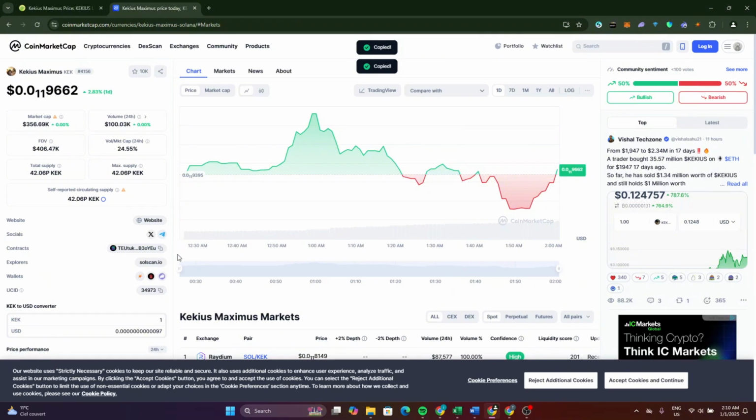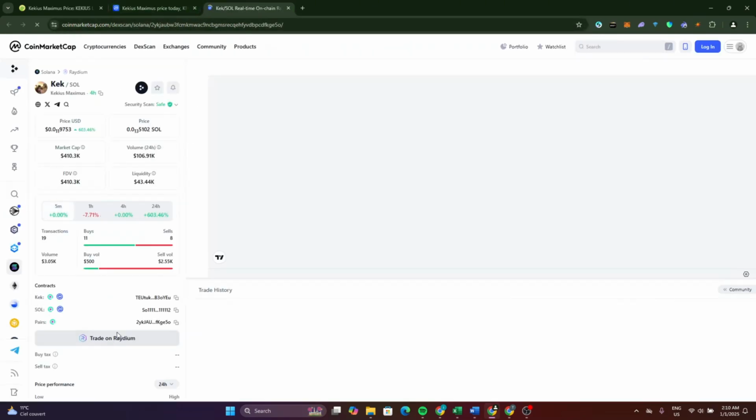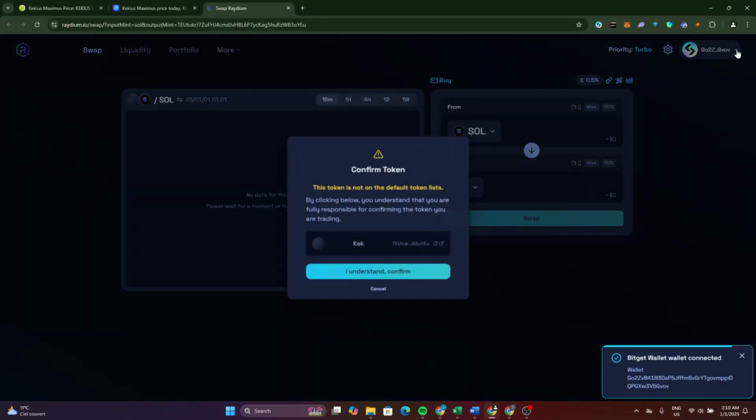Now what we need to do is not go directly to Metamask, but we will need to use a bridge. That bridge is called Raydium. Click on it to be able to buy it from here. After that, click on trade in Raydium. As you can see, after you open Raydium, you need to connect your wallet.